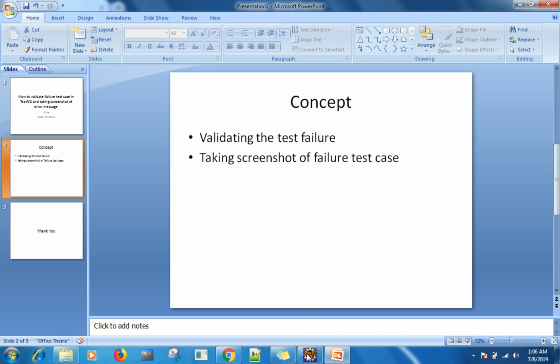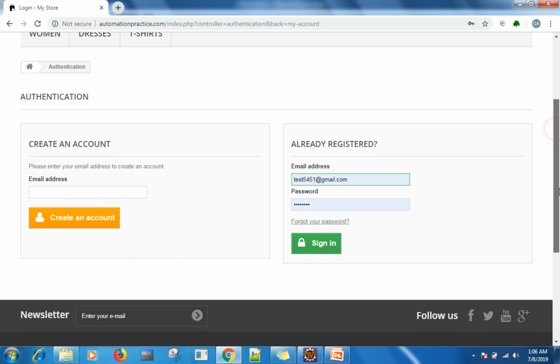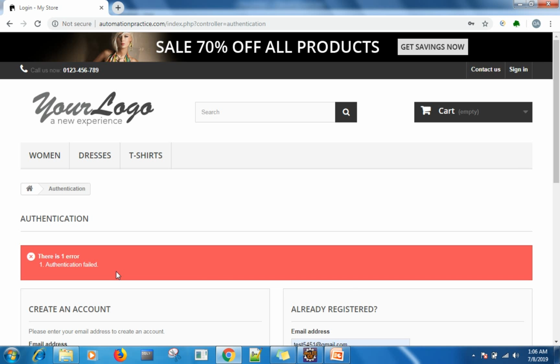So for that I am going to create one project. Before that, I will show you the functionality. See here, there's a user ID and password, right? I want to give a wrong password on this page, and when I click the sign in button, it will show this error message, right? When you validate this error message, it is called a negative test case. Whenever you test your application, you have to cover both positive and negative test cases, right? So it will be passed actually.